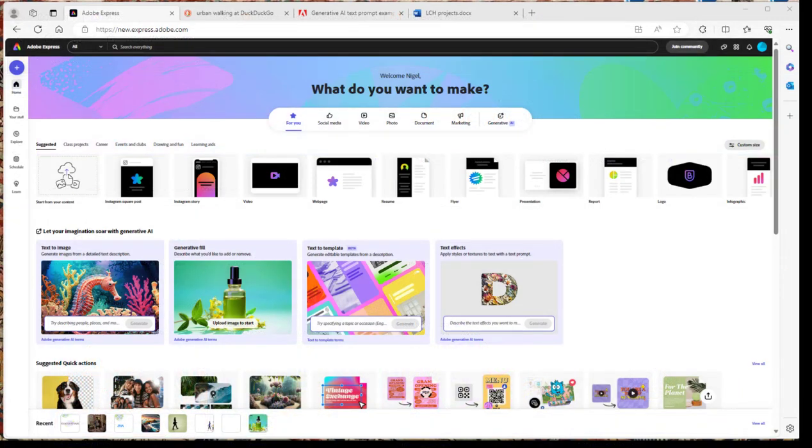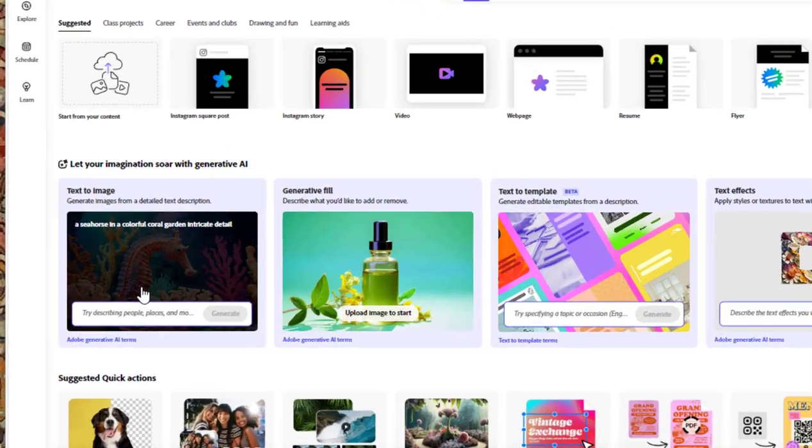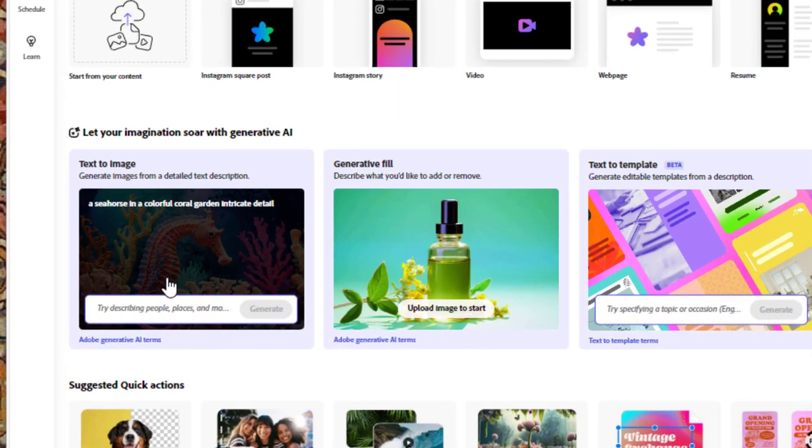Right, so I've taken us back to the Adobe Express main menu, and there's this interesting thing here, generate images from a detailed text description. The keyword there is detailed. If you've tried any of these AI image generators, you can find they'll be a little bit hard to get stuff out of. But we'll open it up and we'll have a little play.